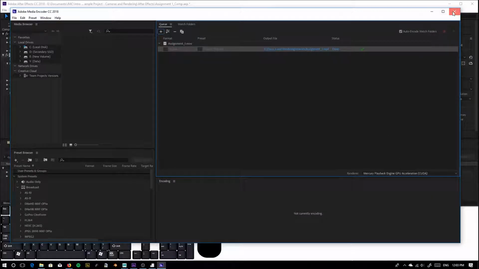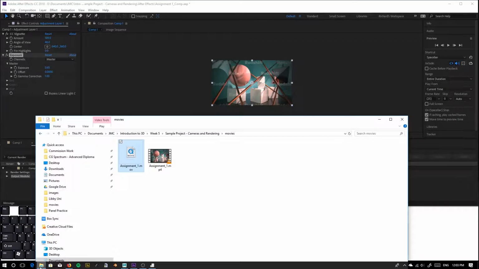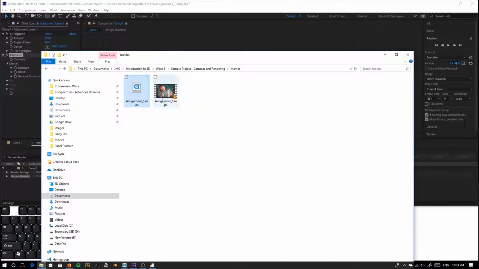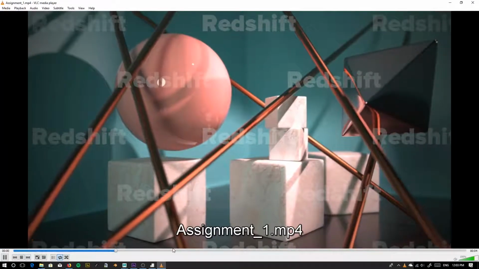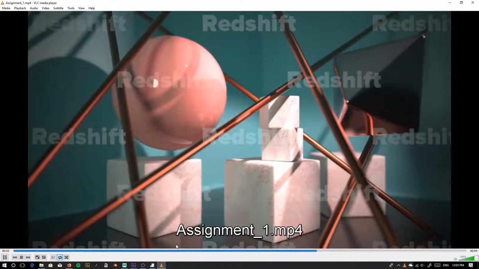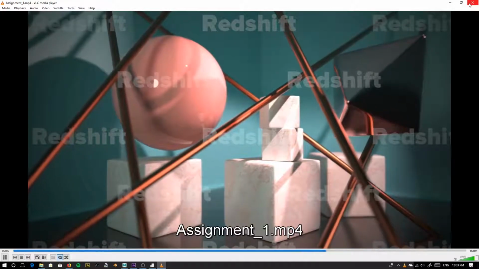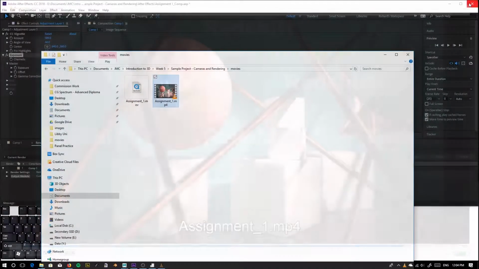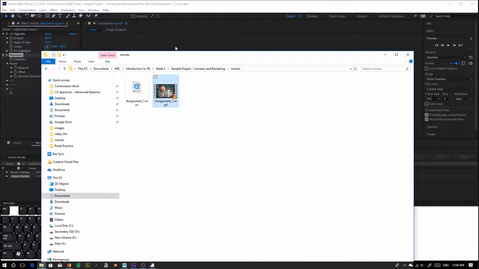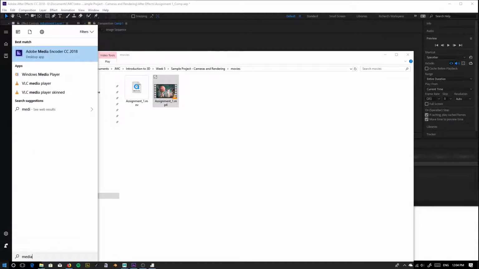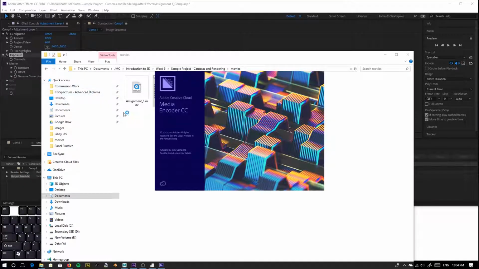Yep, we can close that now. And if we go back to our folder, you'll see a new file called Assignment 1 MP4. Open it up, and we can play it back, and it looks great. Now, let me just quickly go back to Media Encoder again and show you a little something to do with resolution.